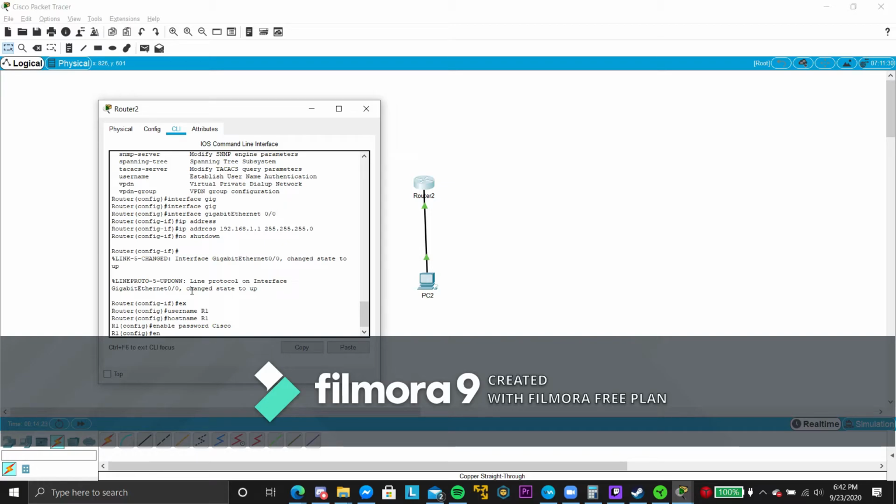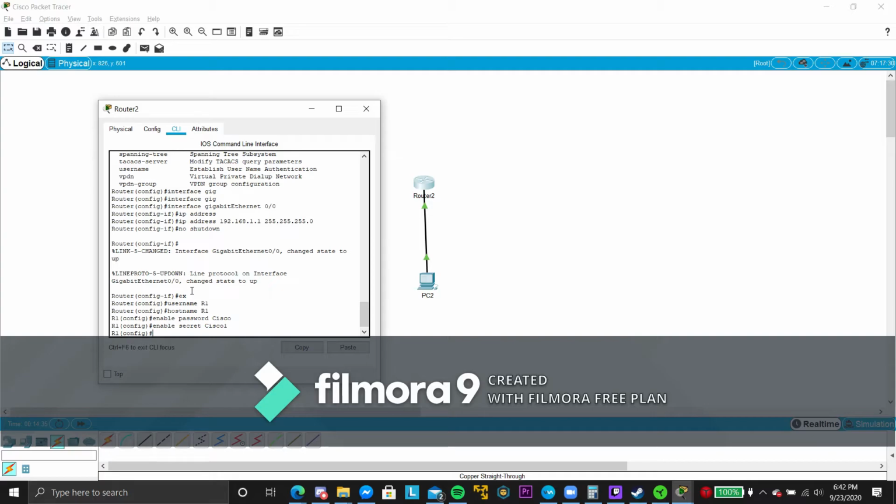What you can also do is enable secret, and then put Cisco1. This is the encrypted version of that password. So there are two different types of passwords: there is the encrypted, and then there is the regular password.